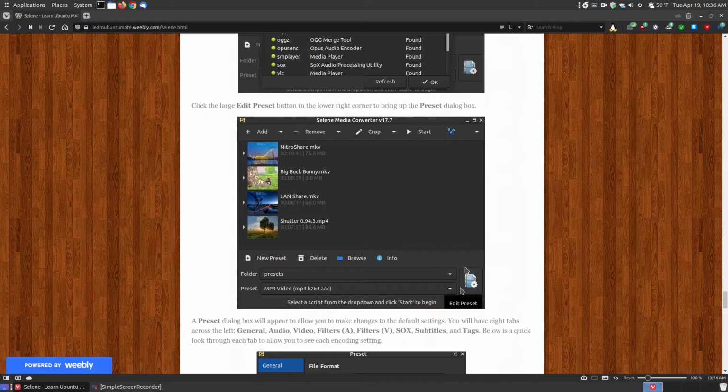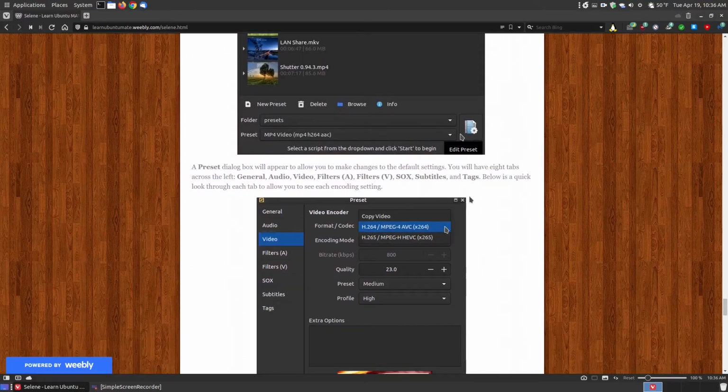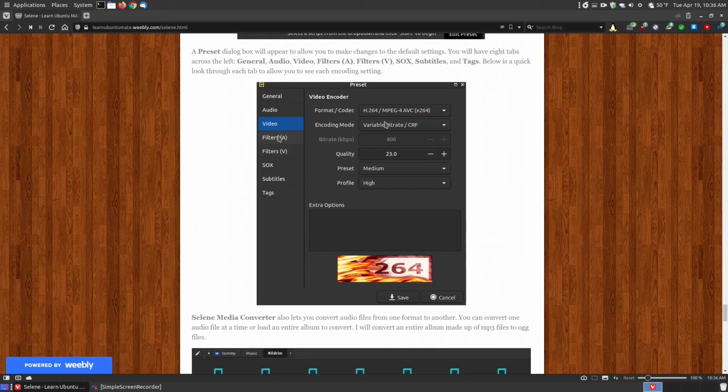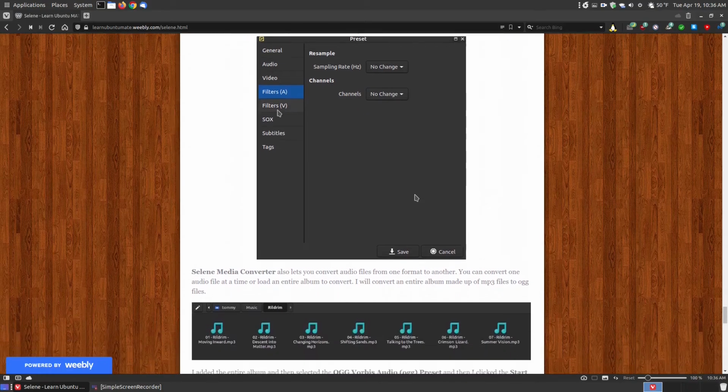Now, if you look here, you can click on the presets to edit your presets, to change what you see here, because when you click your presets, that's just something you click on quickly to convert from one format to another. You can change those preset settings by clicking the Edit Preset button. It will come up with your preset dialog box. You have 8 little tabs you can click onto and make your preset changes here.